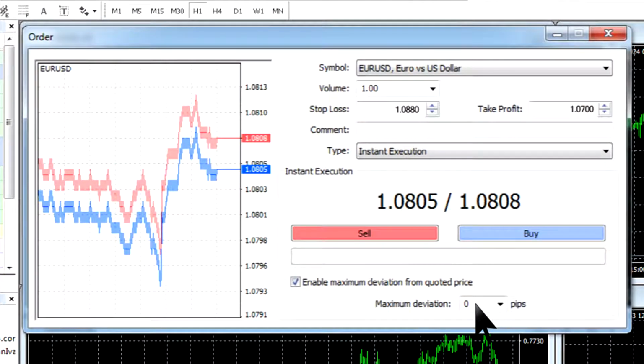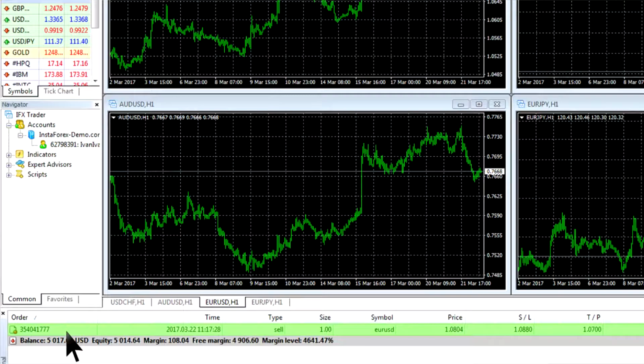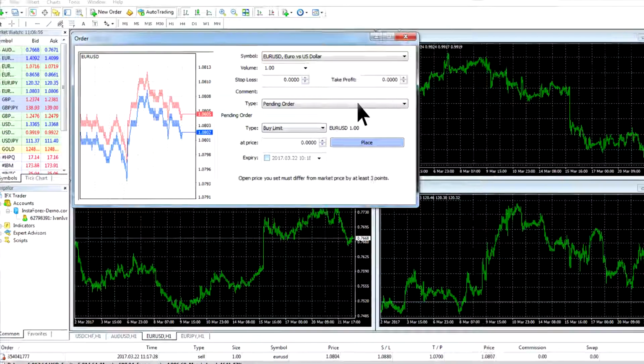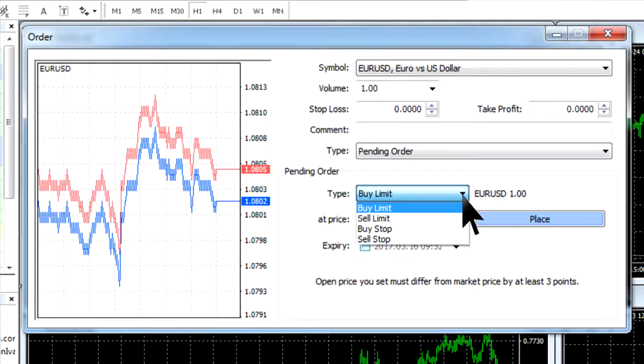Next, choose the type of a deal, buy or sell, and click the corresponding button. After that, the deal will be opened and you will see it in the Trade tab of the terminal window below. If you choose the pending order, you need to define its type, buy or sell, limit or stop.